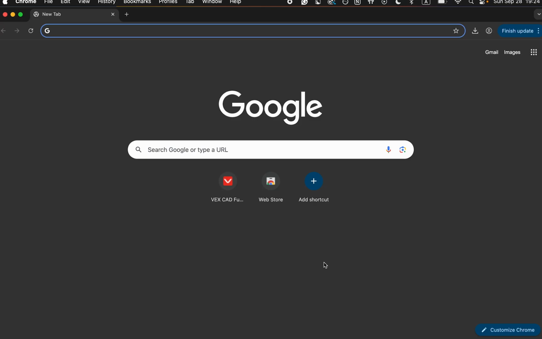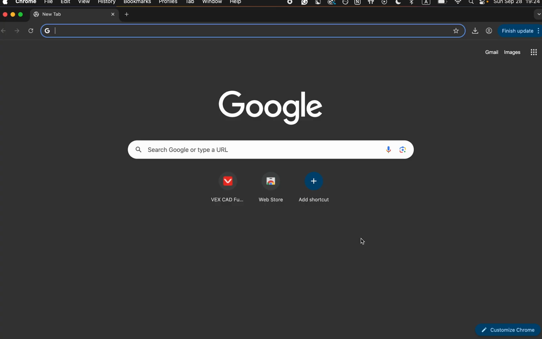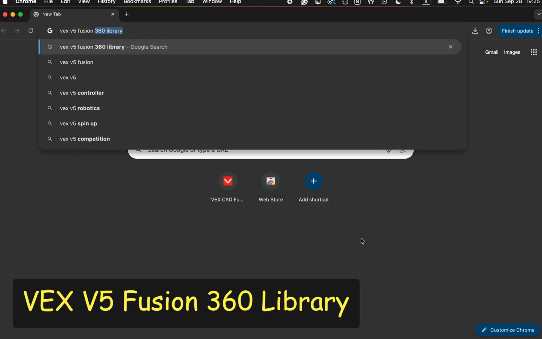Hello everyone. In this video, I will be covering the basics on how to model your robot in Fusion 360, as well as download the new VEX V5 Fusion 360 parts library, and the necessary modifier tool with it. So first off, let's go and download the parts library by typing in VEX V5 Fusion 360 library.